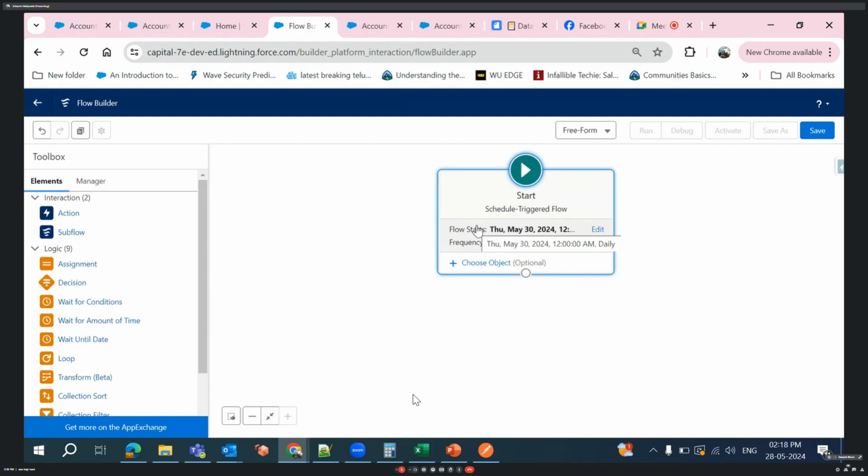Okay, so you just need to get the difference between scheduled flows as well as the scheduled path. The scheduled path, as I mentioned, is going to execute only whenever a DML operation is performed, and it is going to execute only once. So, for example, if you would like to send a reminder notification 10 days before launch, then you need to go with the scheduled path.